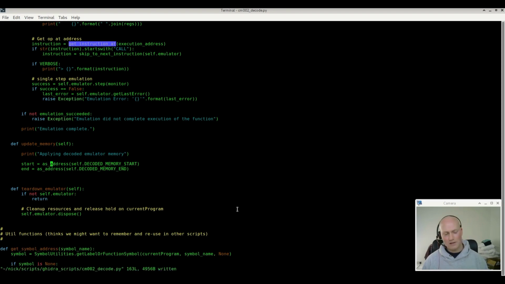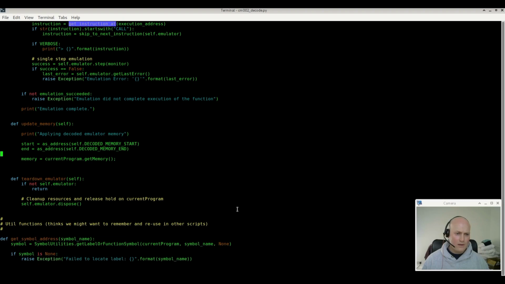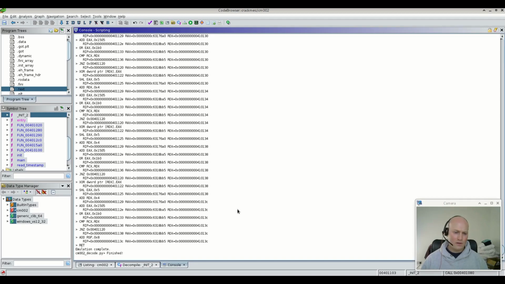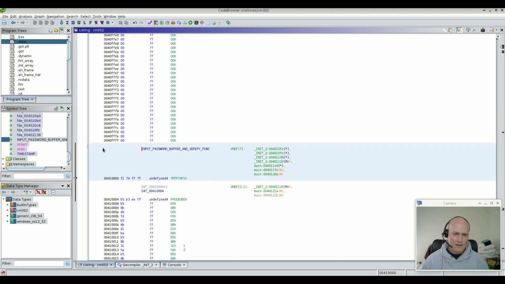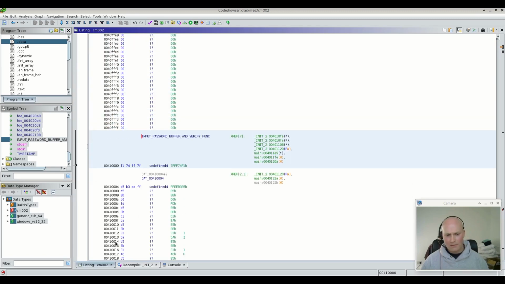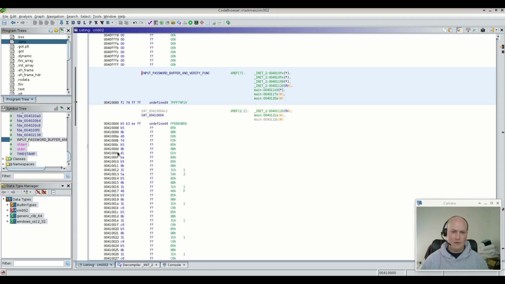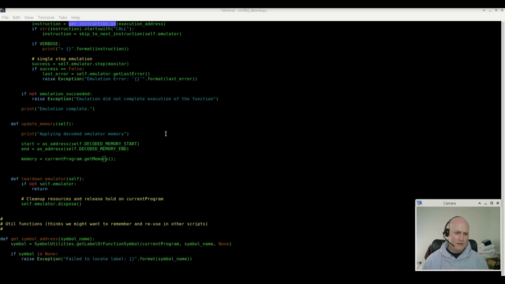And we're using as address there to make these into address objects. Because we're accessing Ghidra's reversing memory that we can see, so when we look in here, what do we call it? It was a label, and we called it input password buffer. So when we click on that, this memory here is in Ghidra's reversing memory space. This is what we're going to be updating with our decoded memory. So we're going to get that using current program.getMemory, which gives us access to that memory so we can update the bytes in it.